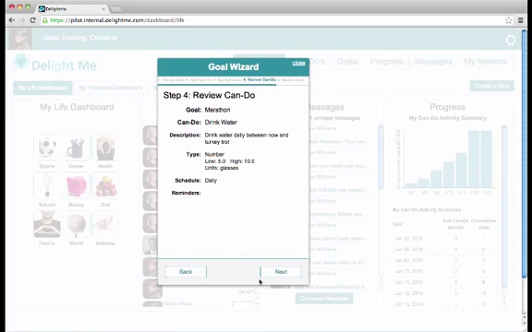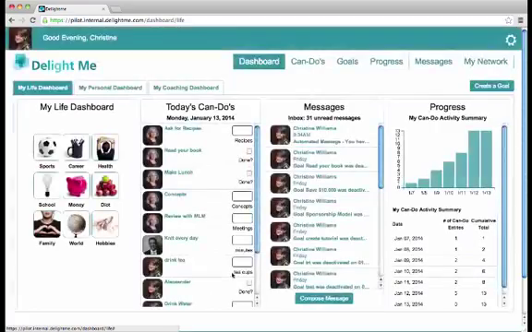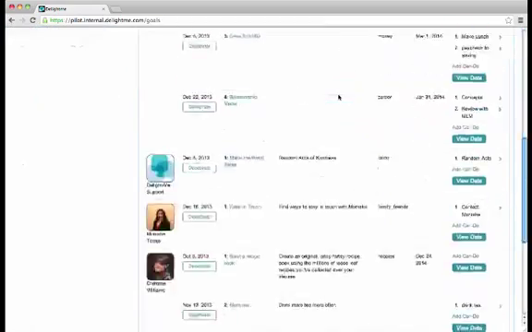In step 5, you can review the entire goal that you have just created and make any necessary edits and add more can-dos to this goal. When you click Done, the new goal appears on your goal list, and you can always go back and edit it.